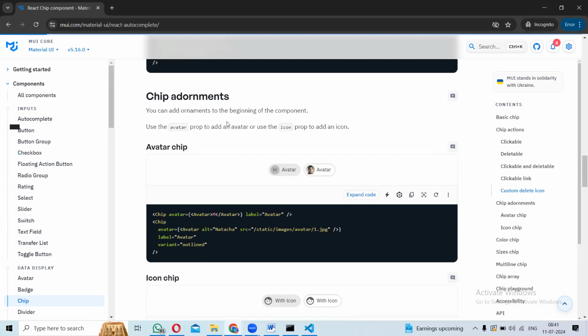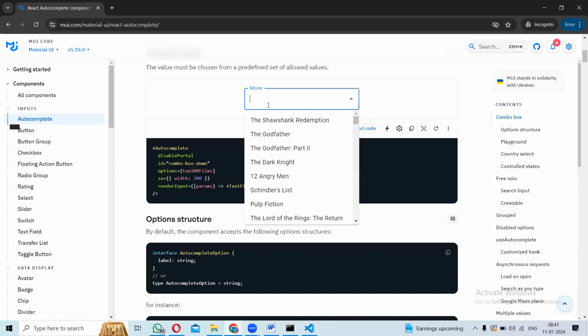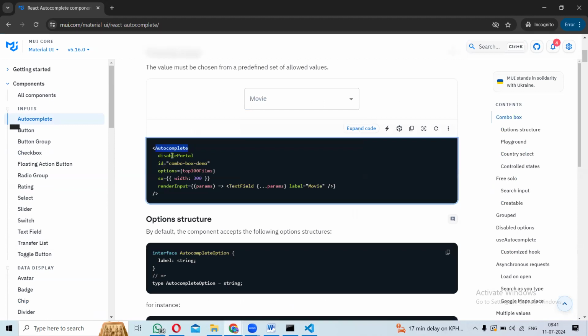Autocomplete: once you type, it will display suggestions, like this, movie, Godfather. So how to do this? Simply use Autocomplete, give it an id and options. You need to provide a list of options. So what is the label here? Movie. This one is renderInput. You need to add this renderInput also.